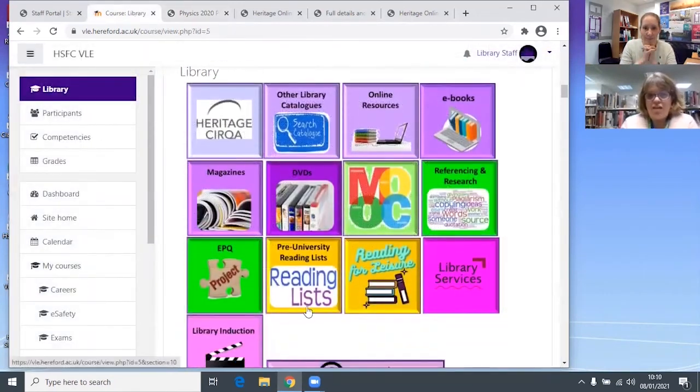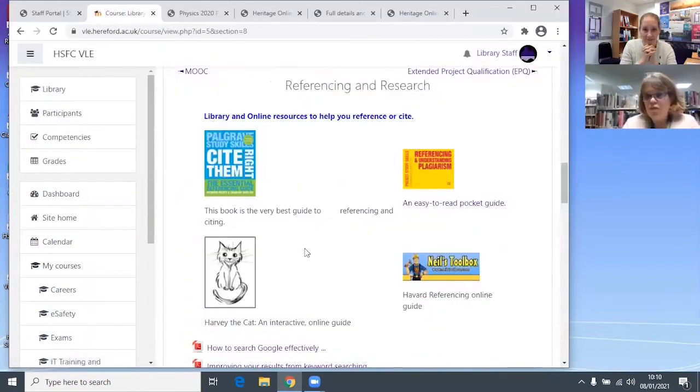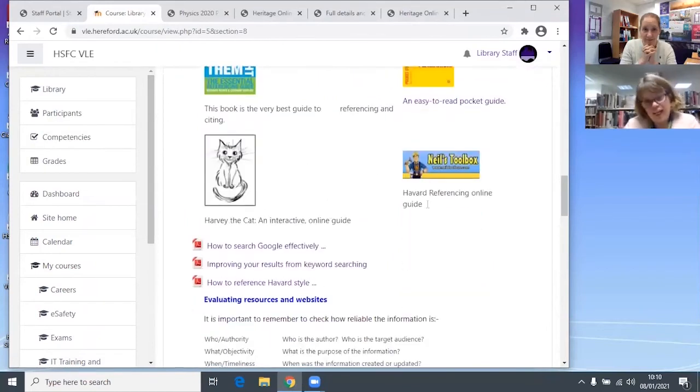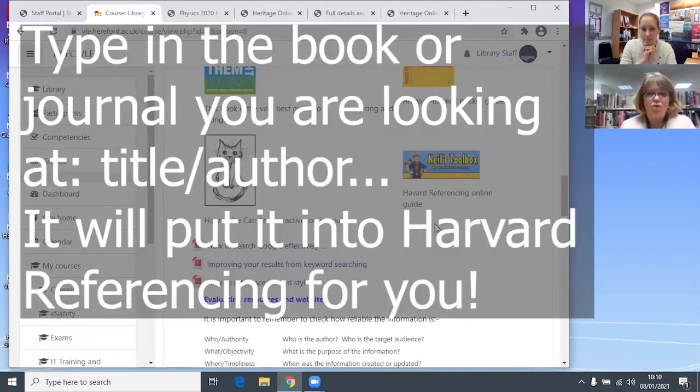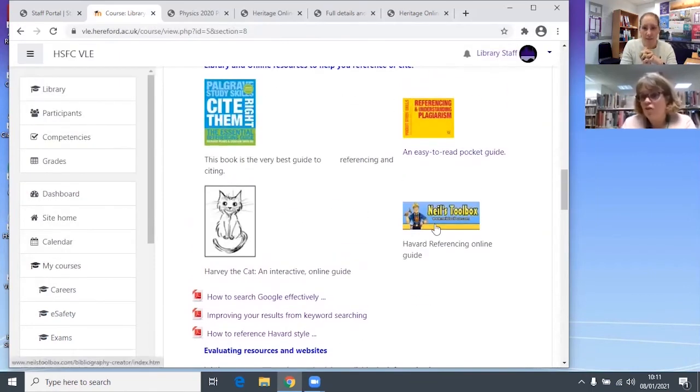So last thing is we have devised some hints and tips to help you with referencing and searching the World Wide Web. To begin with, if you need to do referencing, there's some online guides. There's Harvey the Cat or Neil's Toolbox. And what these do is if you type in the book or the journal you're looking at, so the title, the author and everything, it will pull it into a Harvard referencing for you to put into your assignment. A cheat's way of referencing.